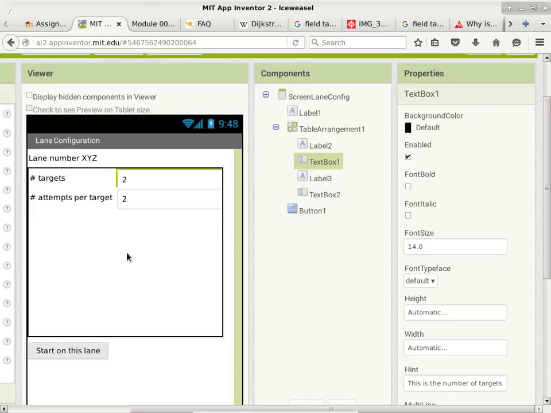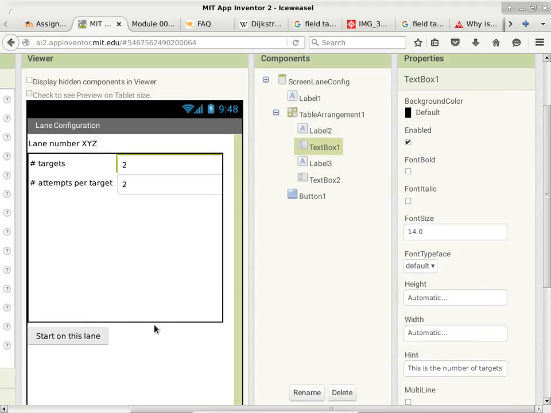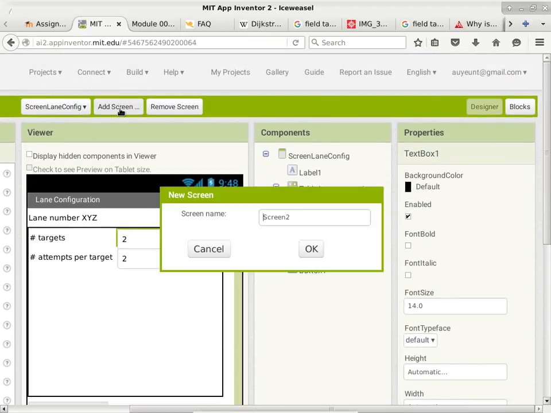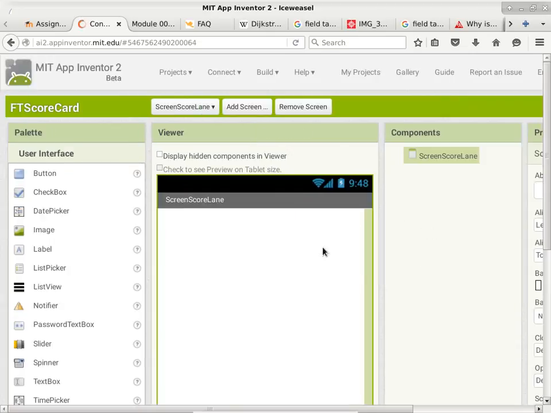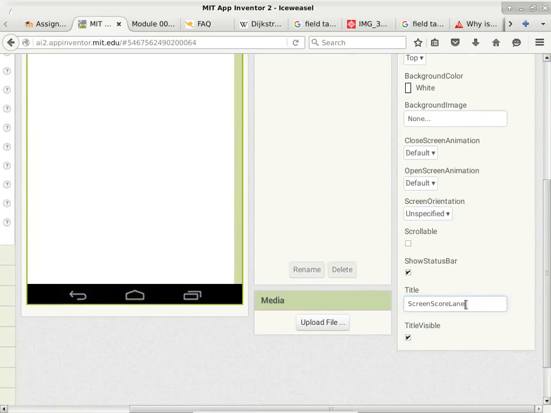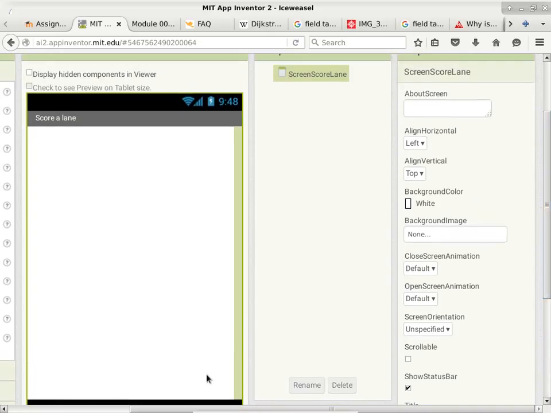All right, so I'm just going to keep this one the way it is. I'm not even going to shrink the table itself, even though I could have. So we'll go ahead and start on this lane. So the next screen is going to be what do we do on the lane? Okay, so we say this is score lane, or lane score, whichever way you want to call it. So this is for scoring a particular lane for a particular competitor. And I'll change the title right away and say score a lane. Okay. All right.